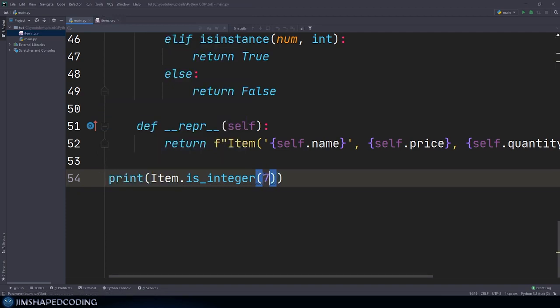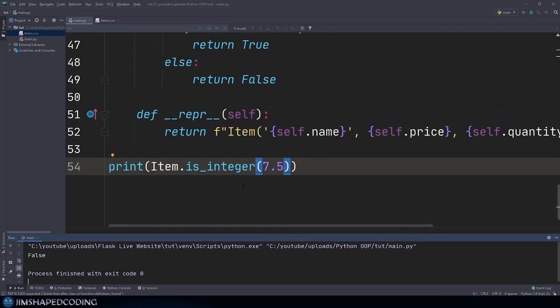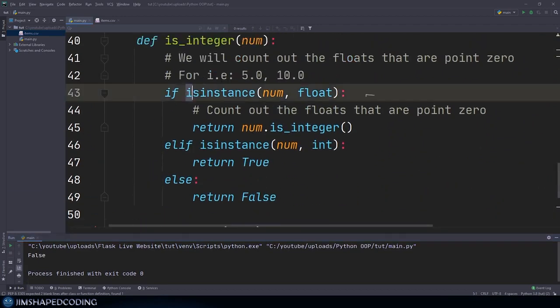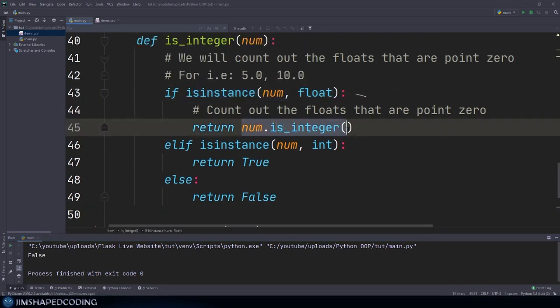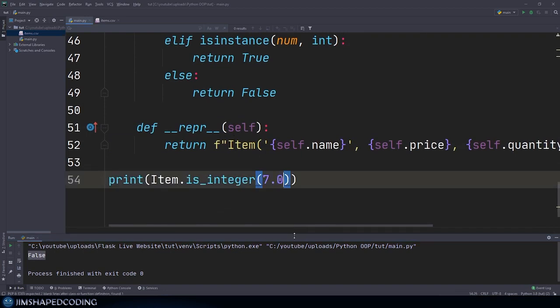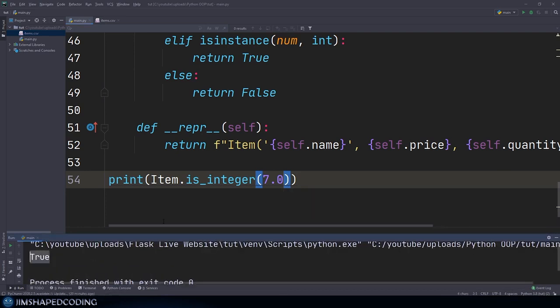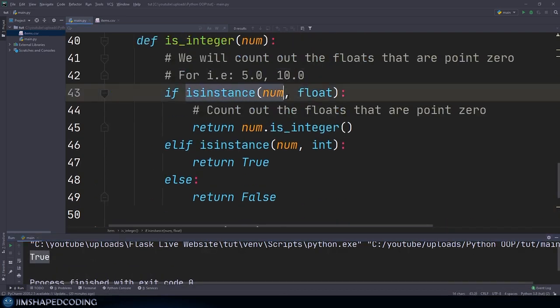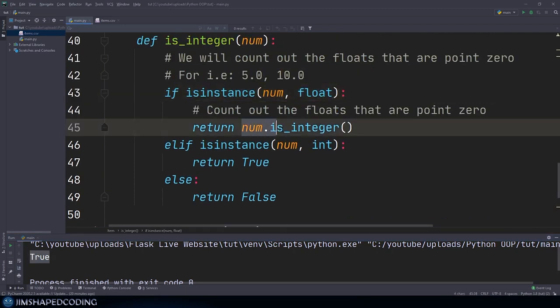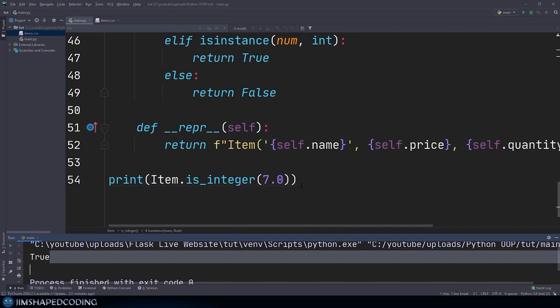Now let's go ahead and pass in 7. You can see that we receive true. Now if I was to pass in 7.5, then I would receive false. And what is happening in the background? It enters here, but it sees that it is not an integer, so it returns false. But if I was to change this to 7.0, then this should still return true, because what is happening? It is entering inside this conditional, and then it checks if it is an integer, but we said that this method counts out the floats that are 0.0, so it returns true still. So that is a perfect design.